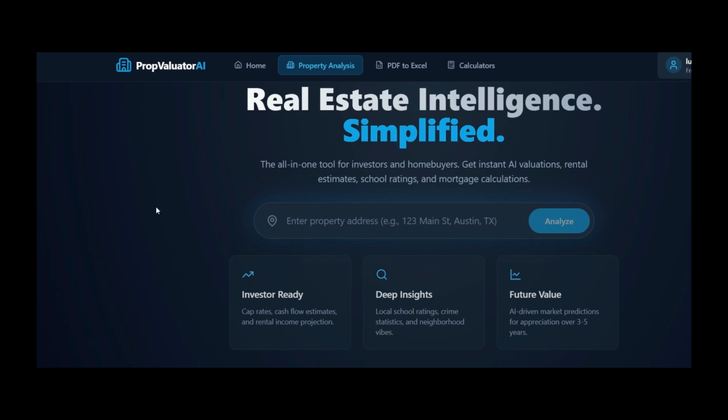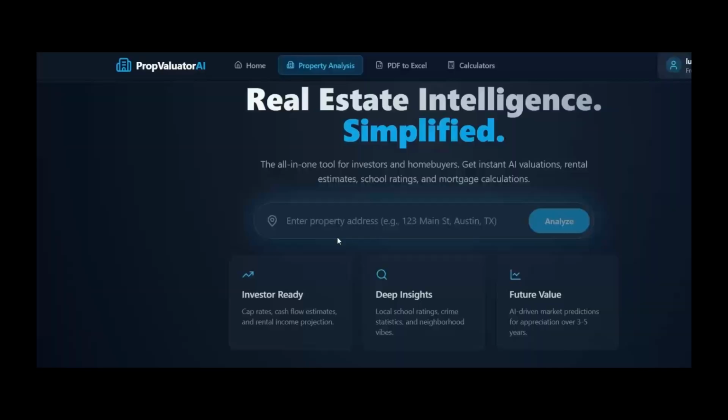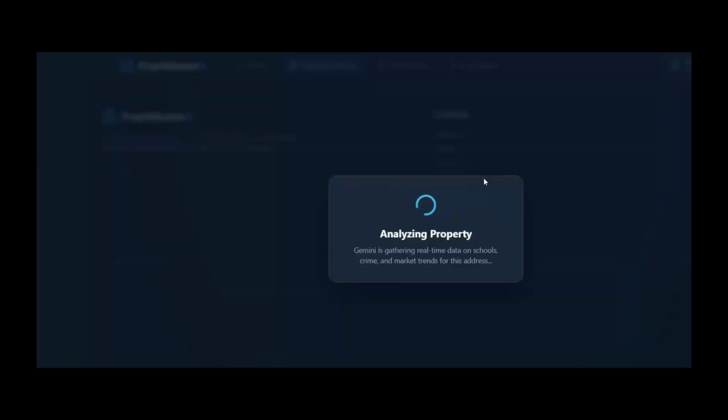Introducing Prop Valuator AI, where you can analyze real estate deals in minutes. So first we're going to take a home currently for sale in California and copy the address to paste in to analyze. Just like that, it starts analyzing the property.